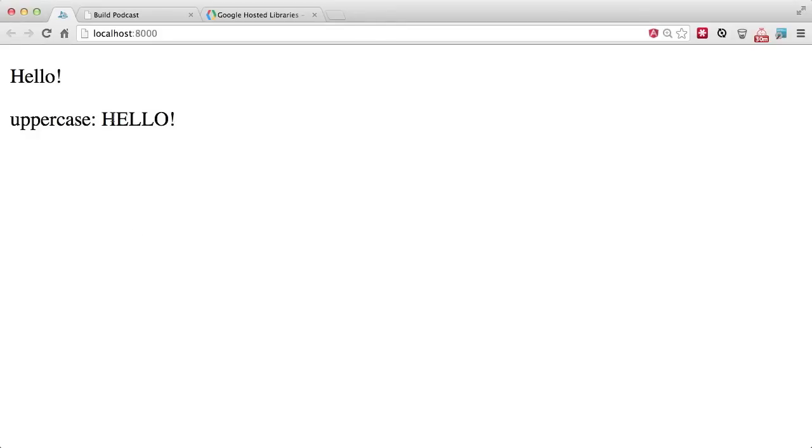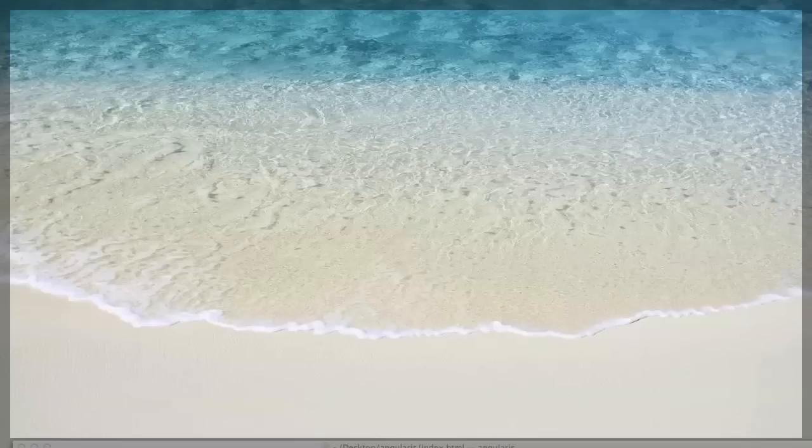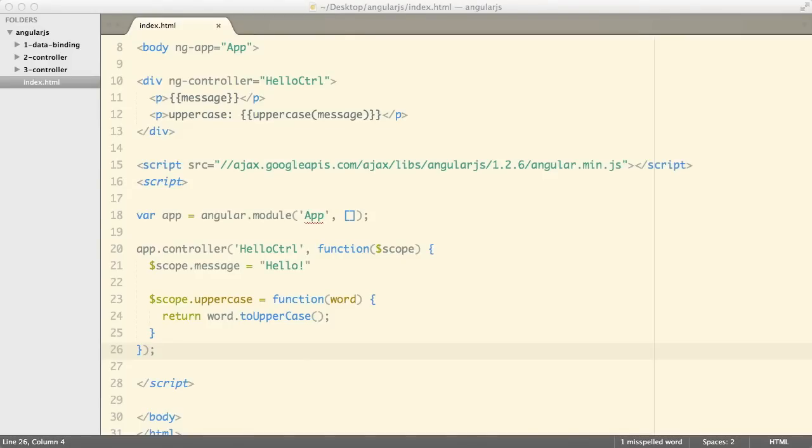Let's go back to the browser here. Yep, it still looks the same. So once again, let me go ahead and create a new folder, and I'll just copy this file with the app.module and app.controller here. Alright, so let's continue.